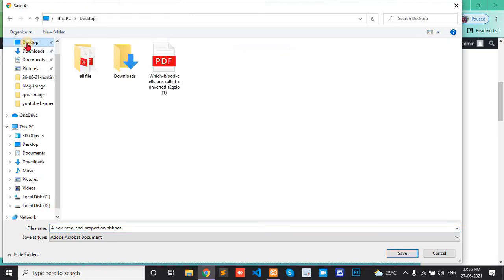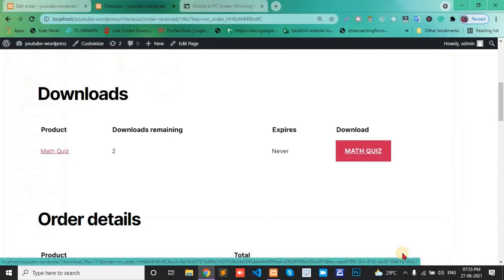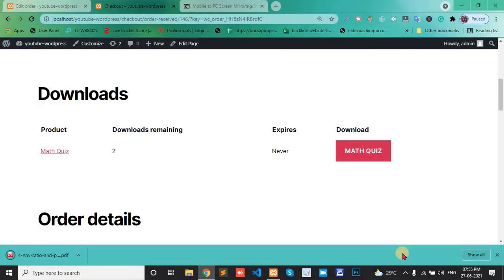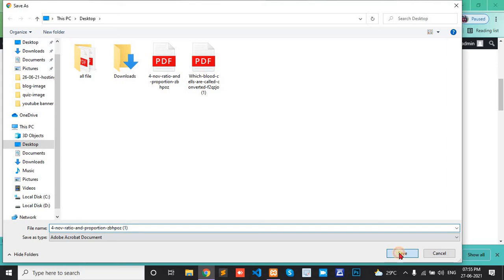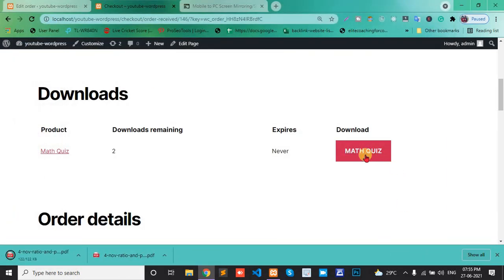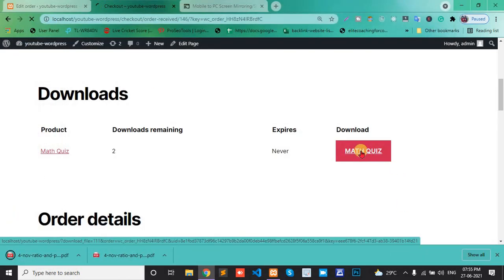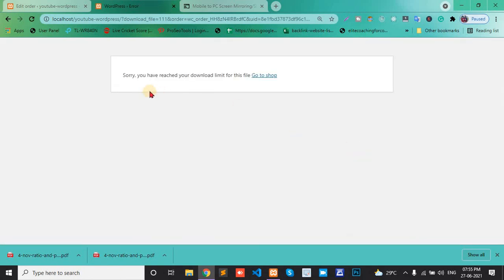Select desktop and save this. Then download again and save this. Now try a third time. Sorry, we have reached your download limit for this file.